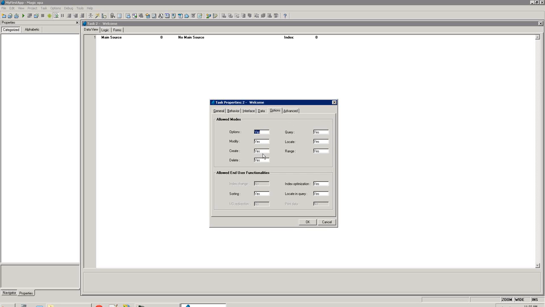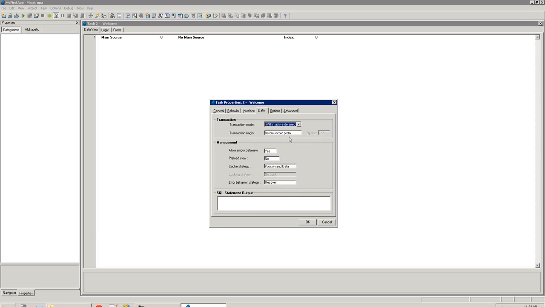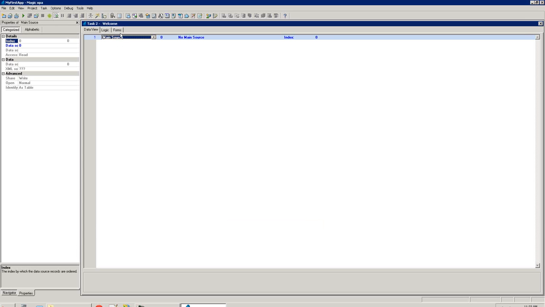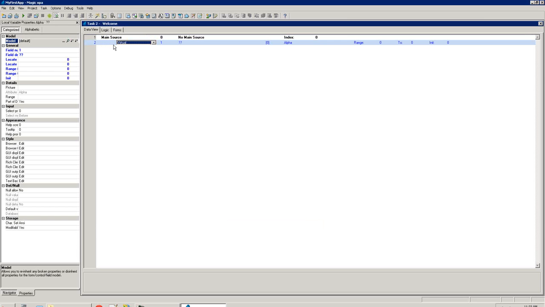Will the user be able to modify data on this program? Will they be able to create new records in our database? We can handle when the transactions begin and occur. Okay, so I'll go ahead and press OK and create a new one. Since this is a rich internet application, I'm going to go ahead and create a dummy variable.